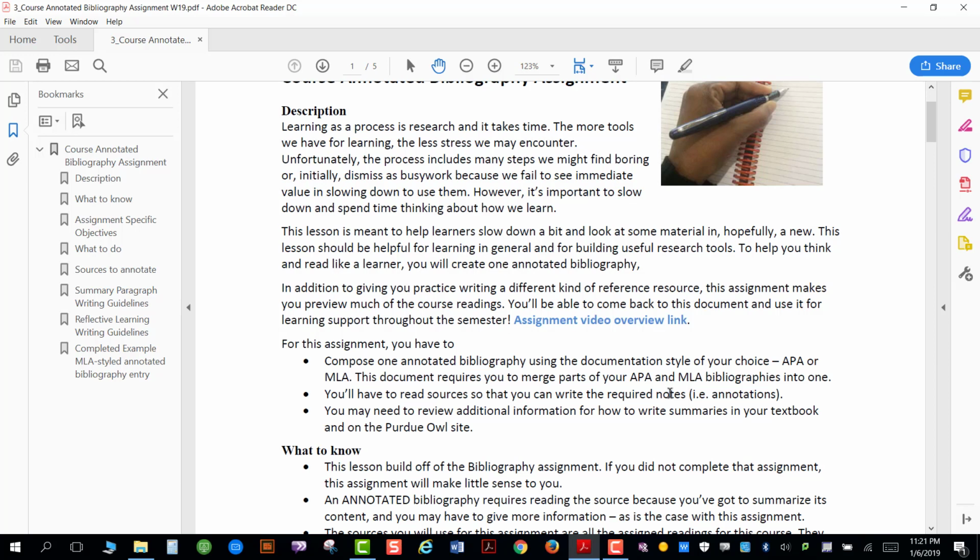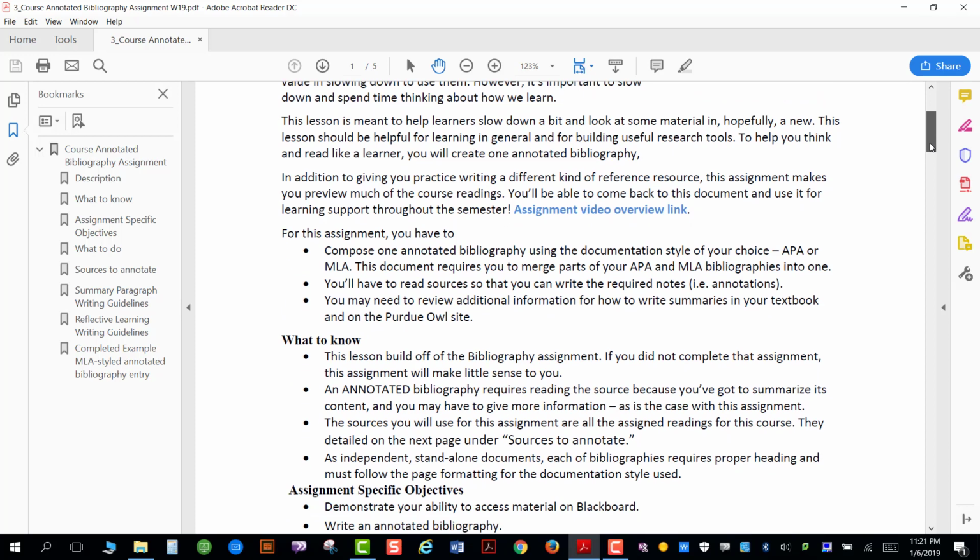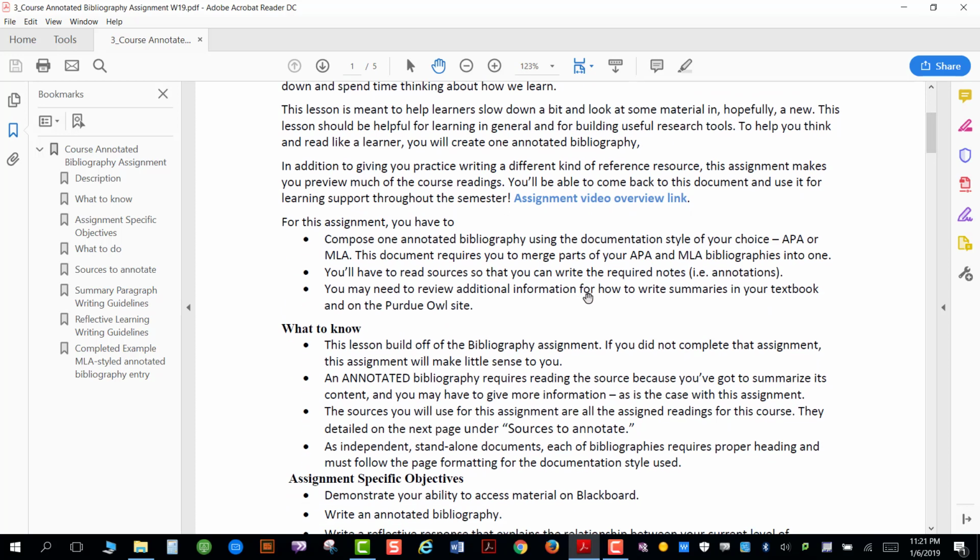And since you've already cited the citations for the course materials, you don't have to recreate the citations. All you have to do is read, take notes, and create a summary paragraph for each of the assigned citations and a reflective paragraph, and those two items are explained in this document.